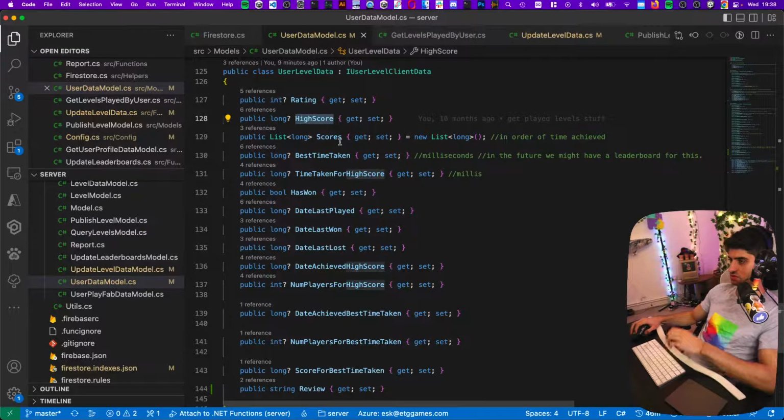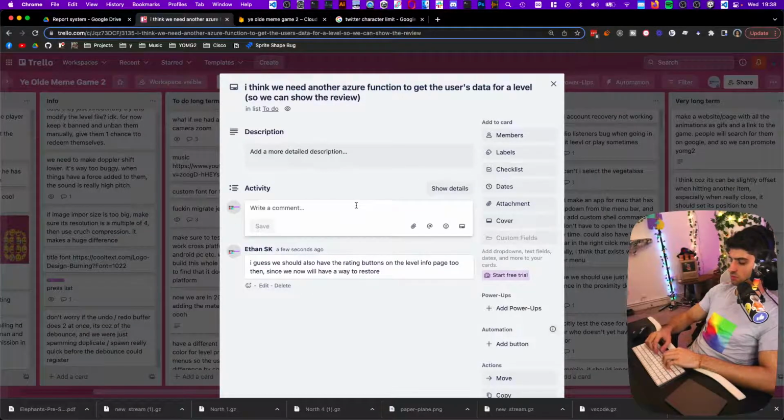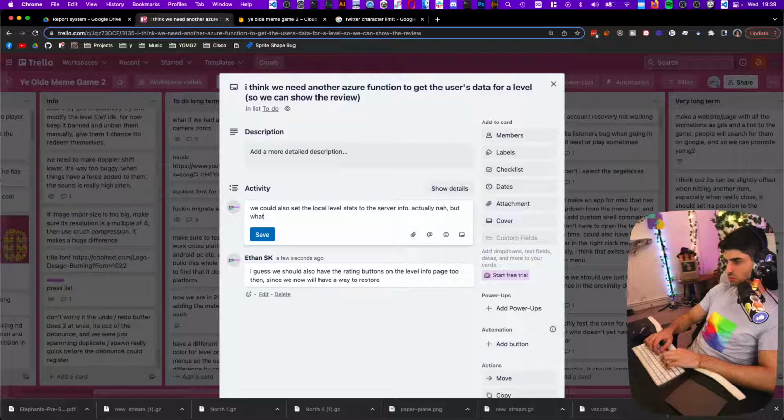Can also set the high score. We could also set the local level stats. We could actually, okay, wait, we could set it to the server info. Actually, nah. But what we should do is show the server info if it exists. Otherwise, fall back to level stats.